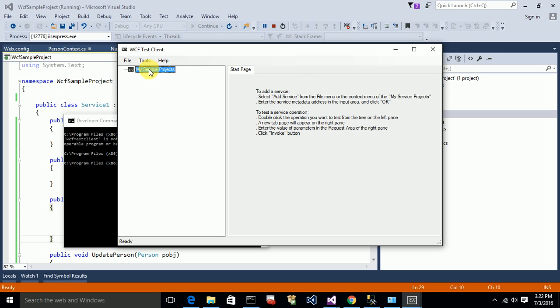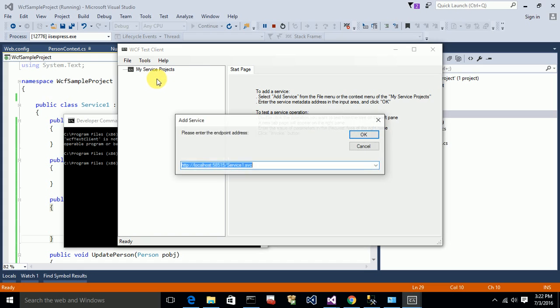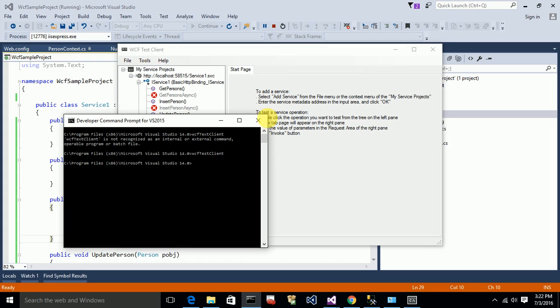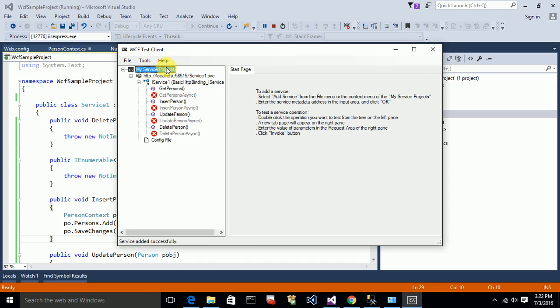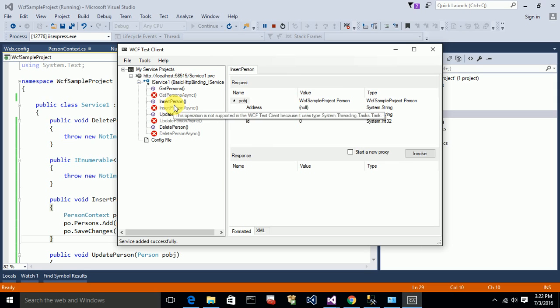Then you need to go to the option for add service and add the service. For me it automatically opened in the WCF test client, so I just want to use this one. Here if you see, my service URL is localhost or something and Service1.svc. Just before, I've done the implementation for insert person, so I just want to test whether it's working or not.